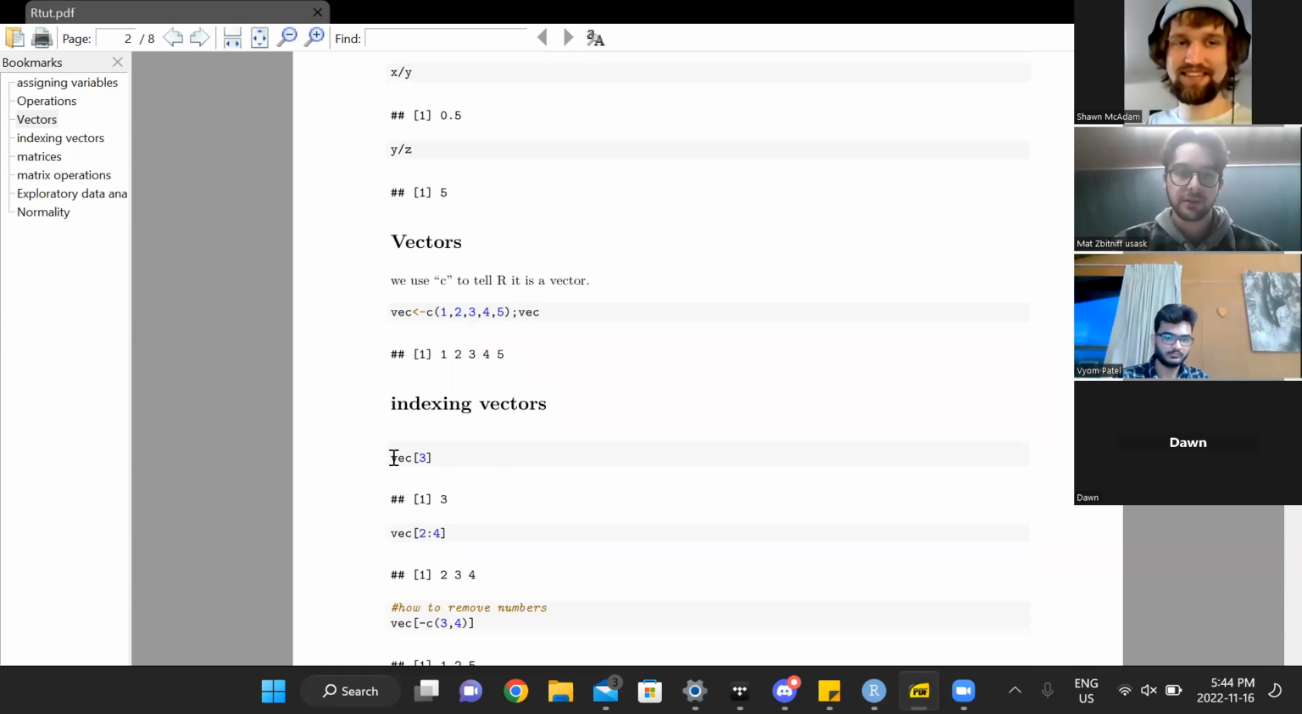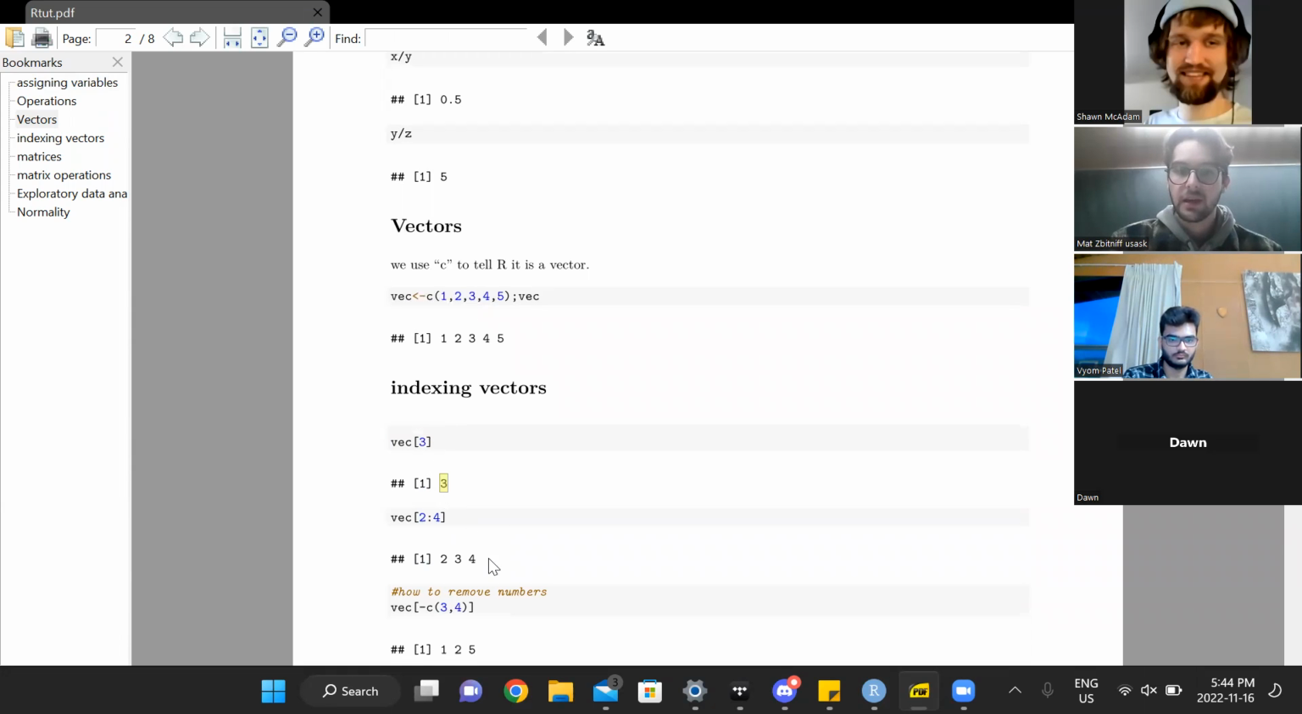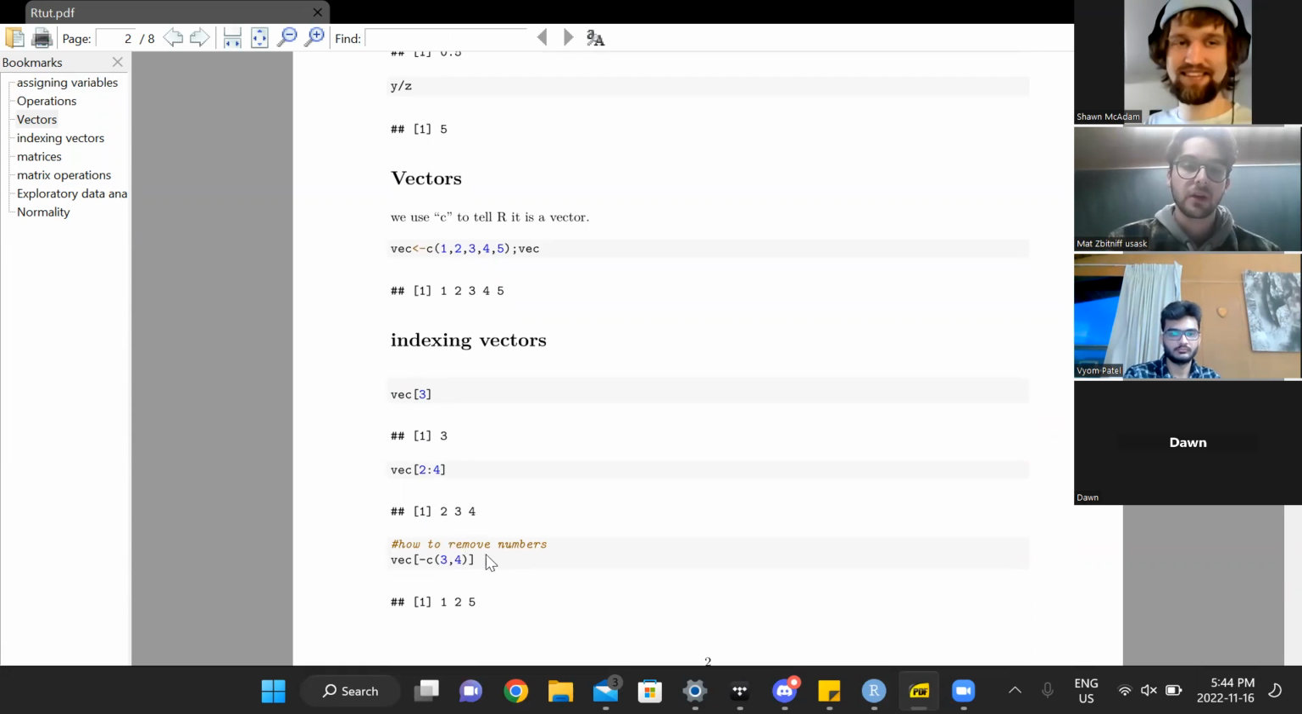For example, we index it to the third spot, we return the number 3, or we can index it for a range of numbers. So if we want to go from the second to the fourth, we get numbers 2 through 4. And we can also do the opposite of that by making a vector without certain elements. So if we want the vector, but we don't want the third and fourth element in there, we can use a negative sign to take it out. And again, we also use the vector syntax here to tell R that we're removing this vector of numbers from this vector.